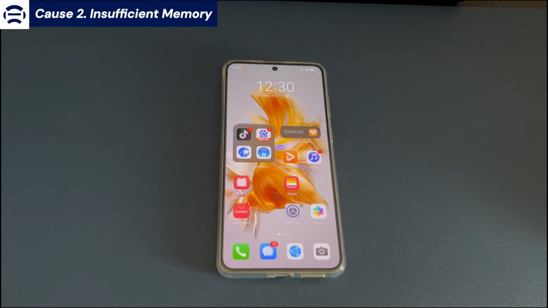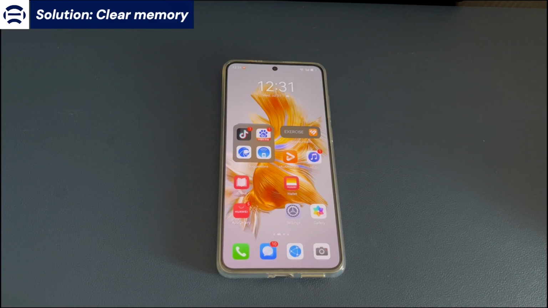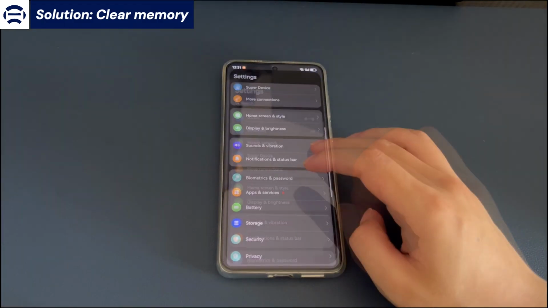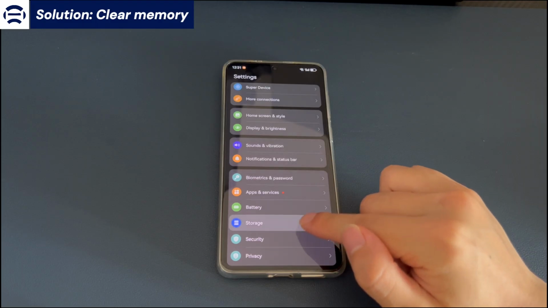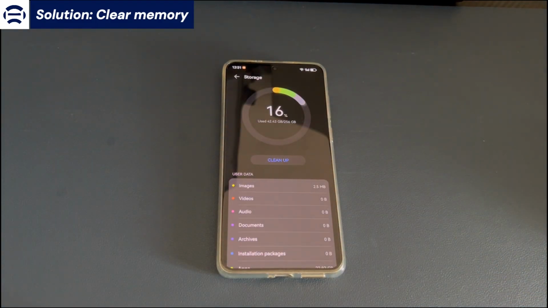Cause 2. Insufficient memory. The solution is to clear memory. If your Android phone's internal storage is full, the Android system will prevent the creation of any new data, including contact files. This is why the Android phone is not saving contacts problem occurs. To troubleshoot this issue, please follow these steps to clear storage space. Open your phone's settings, find and tap Storage in Settings, and check if the remaining space on the storage screen is below 15%. If it is below 15%, free up storage space by deleting unnecessary files or uploading some files to the cloud. Afterward, test if the unable to save numbers to contacts problem persists.